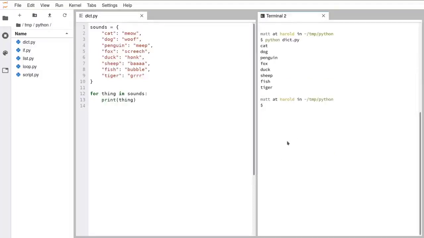So when we've looped over this dictionary, we've said we want whatever it is that looping over it gives us, and Python has decided that for us. And it looks like, looking at the output, that when we loop over a dictionary, we get back the keys from that dictionary. Cat, dog, penguin, fox, duck, sheep, fish, tiger. Those are the keys in our dictionary. It hasn't given us access to the values. So we now know that this isn't thing, this is a key. Again, the variable name doesn't matter, but it's good to use one that's descriptive.